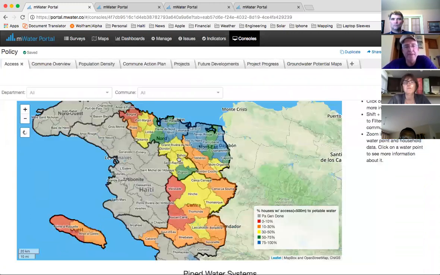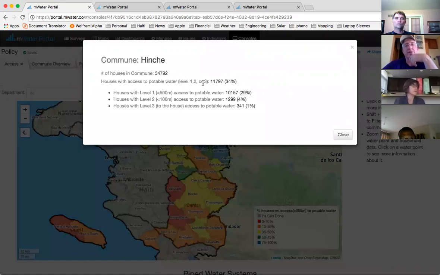And here is an aggregated map that shows at a glance how many houses have access to potable, functional water within 500 meters of their house. So this is summarized information. One of the things that we have to do to make this tool better is that this aggregated information we actually do offline and then upload this layer to MWater. So, one of the things that we have to fund is the development of this in MWater so that the access is automatically calculated. Okay. But you can click on this and see for Hench, for instance, there are 34,792 houses. 34% have access within 500 meters. Maysad, 15,000 houses, only 8% have access.